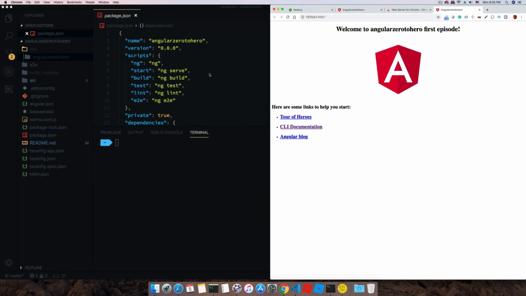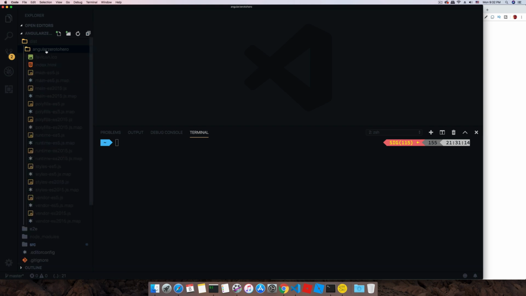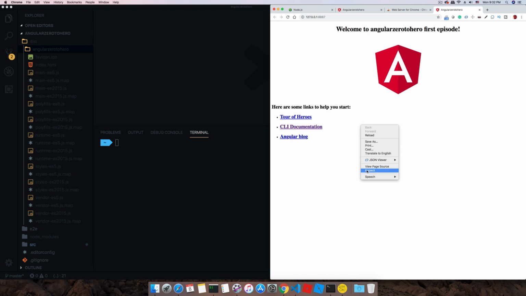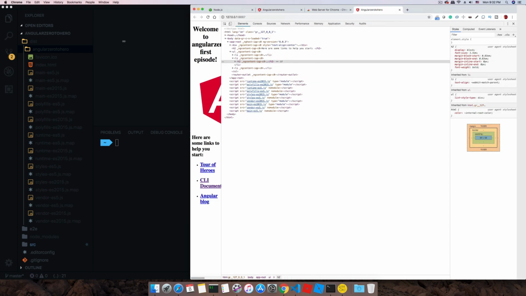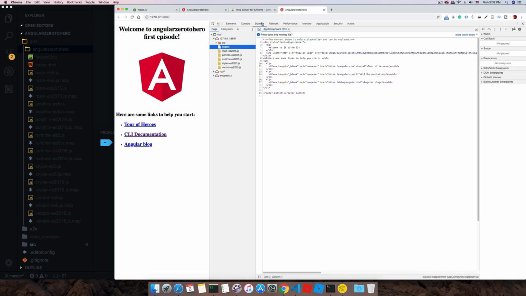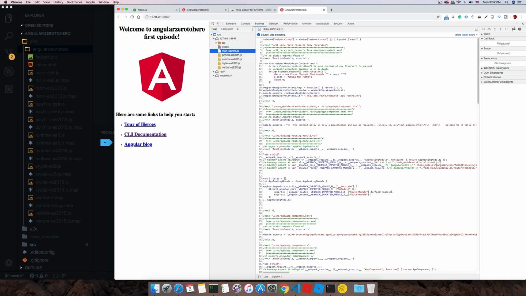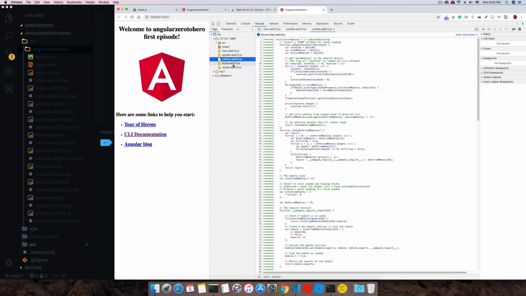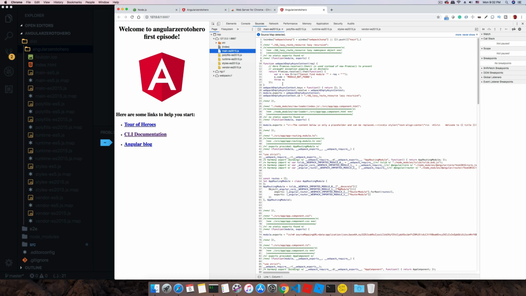Now what I was talking about, these map files. If I inspect something in our page, you can see, now go to Sources. For an example, these are the minified files, right? main.js, polyfills, runtime, styles, all are minified, right? But this is very difficult to debug.